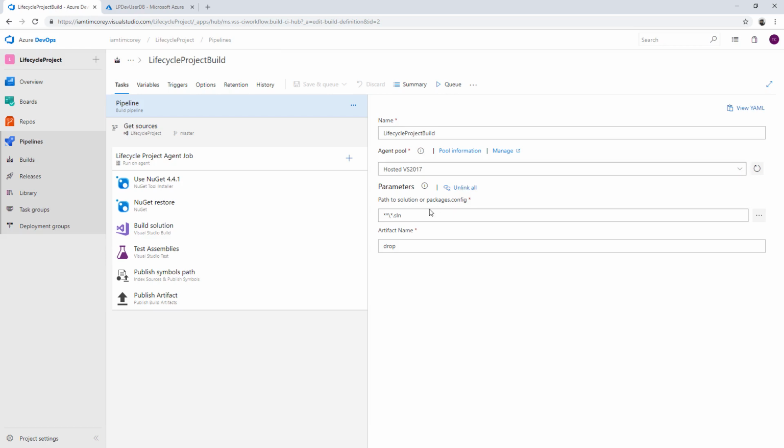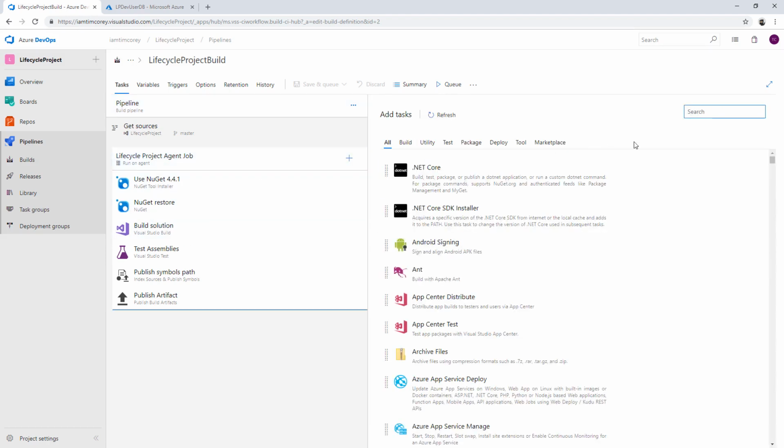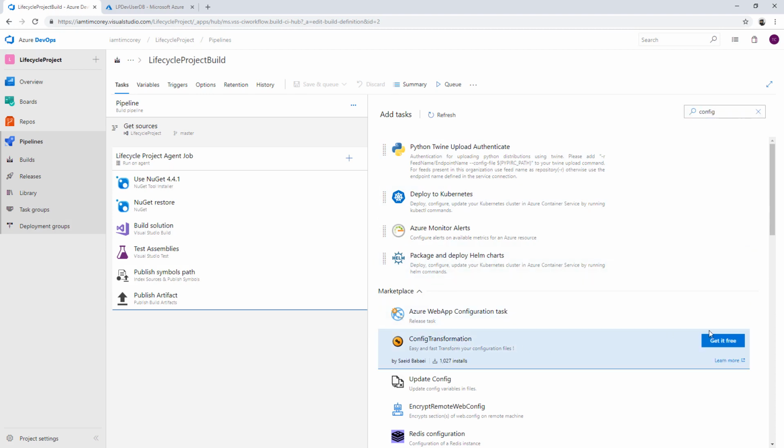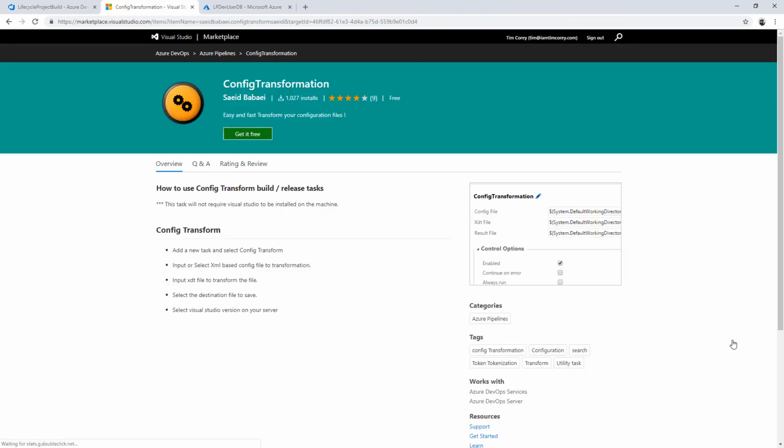So what I'm going to do is, after my NuGet restore, I'm going to add a config transform. So let's look for config transformation, which is actually in the marketplace. So I'm going to install that, get it free. I'm going to say get it free.